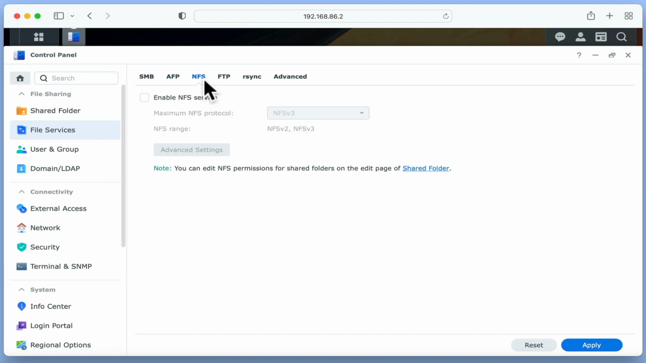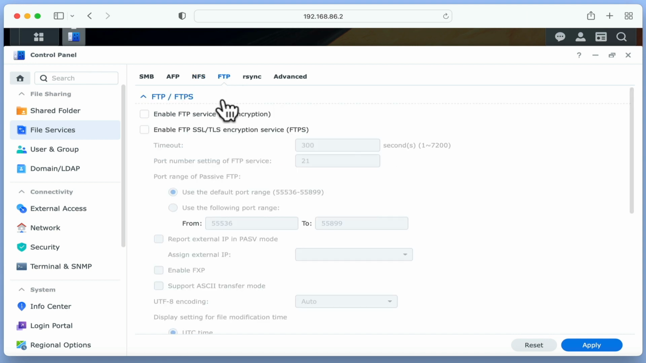NFS or Network File System is a protocol developed by Sun Microsystems for its Unix-based operating system. However, like AFP, NFS is also not widely used, so we will leave this setting disabled. FTP or File Transfer Protocol is a protocol that allows us to use the internet to upload and download files to a server. However, with the introduction of cloud storage, as a platform, FTP has become less popular.